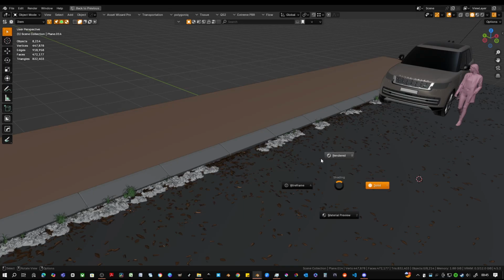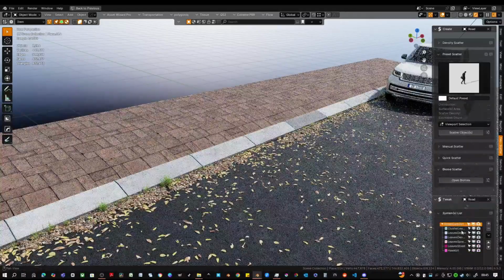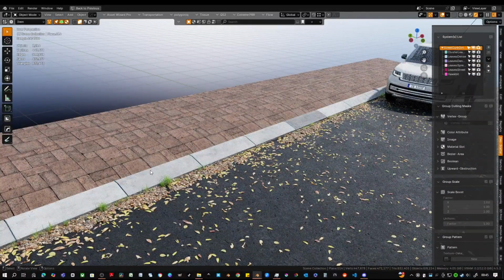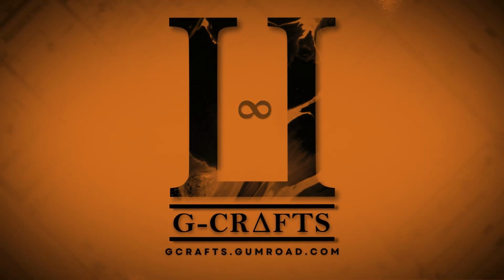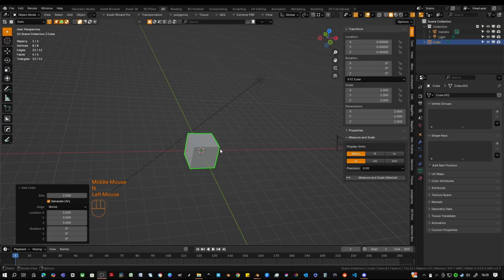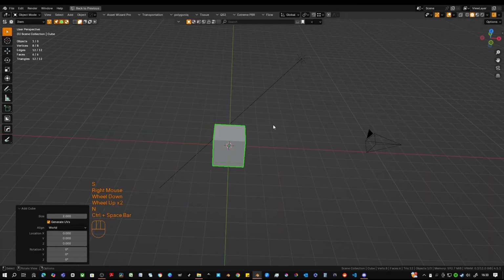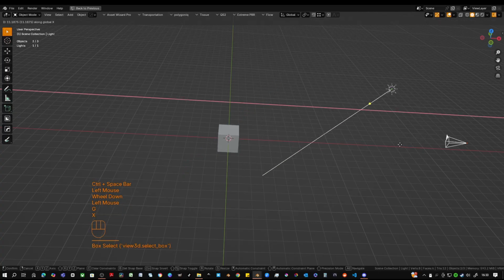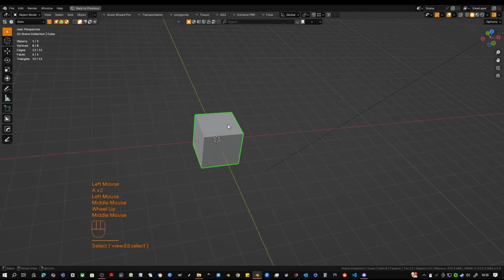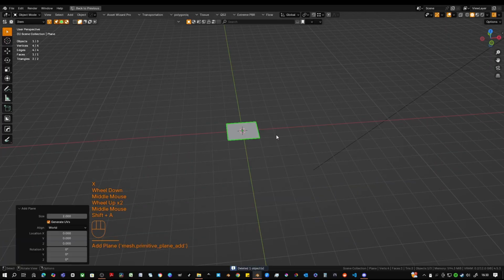But wait, first of all, I have to show you how I made these systems from scratch. So let's begin. First of all, we're going to start by creating the road. So we're going to use a plane for that. Let me just shift this aside, and this is a cube. I'm going to delete the cube. We're going to start by adding a plane. We're going to use it as a road.